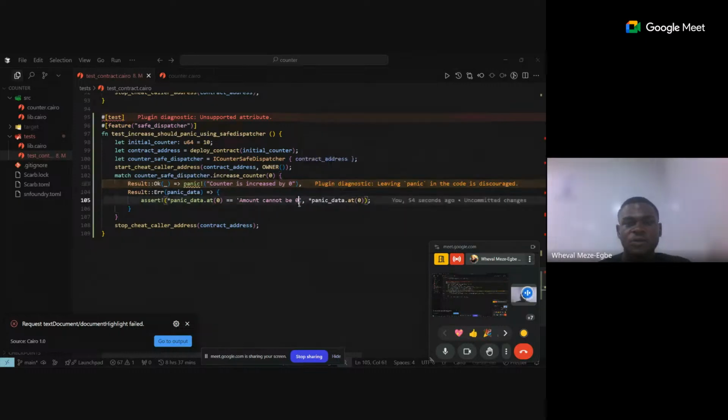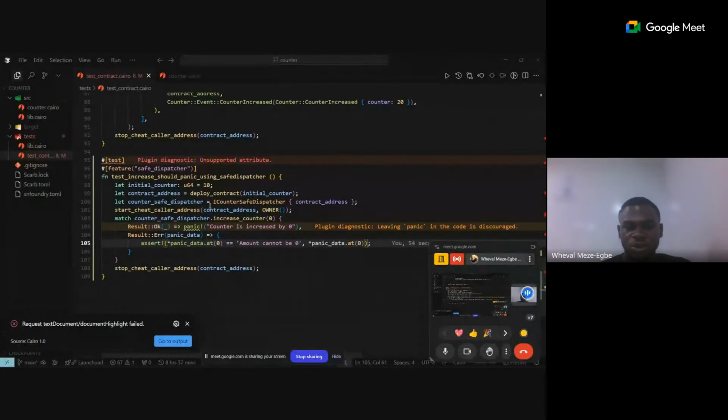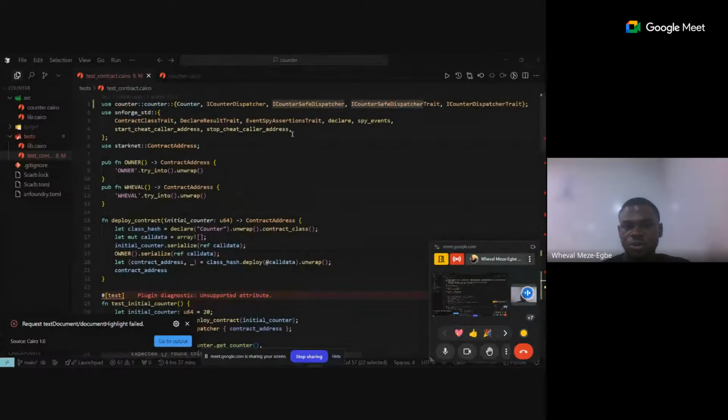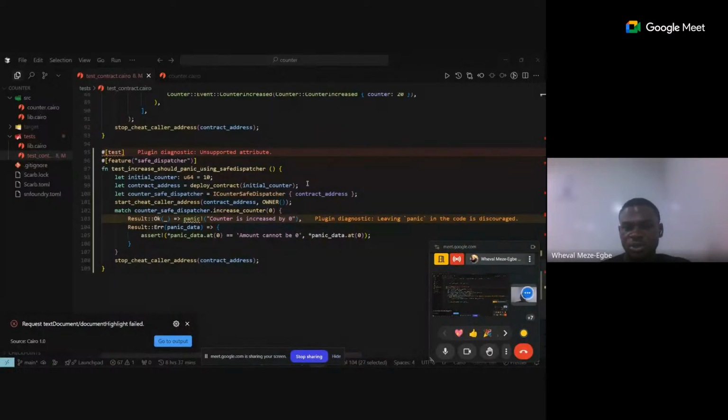So let me go over this again. To use the safe dispatcher, you have to import the safe dispatcher and the safe dispatcher trait from the contract. Then pass the contract address and get the instance of the contract.